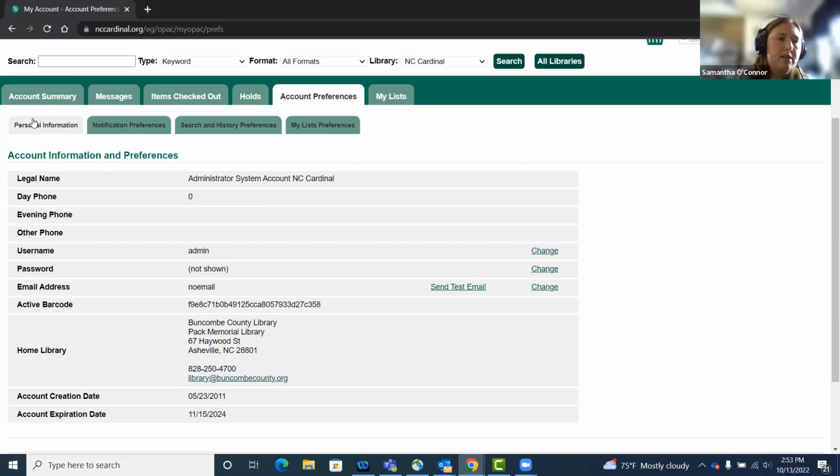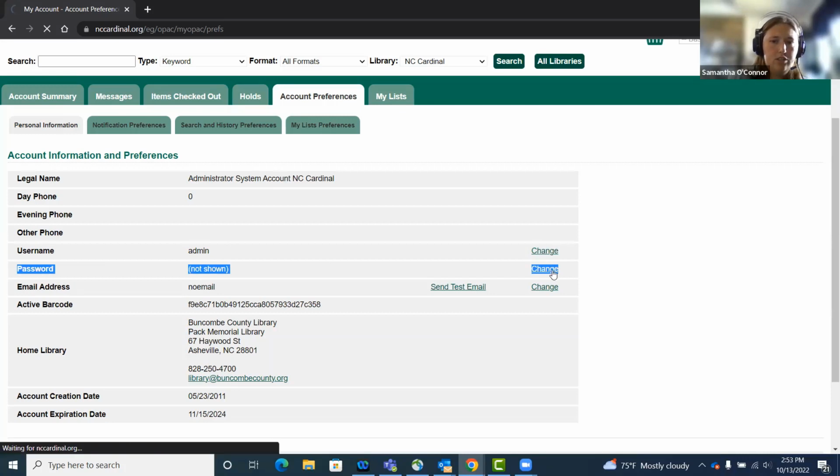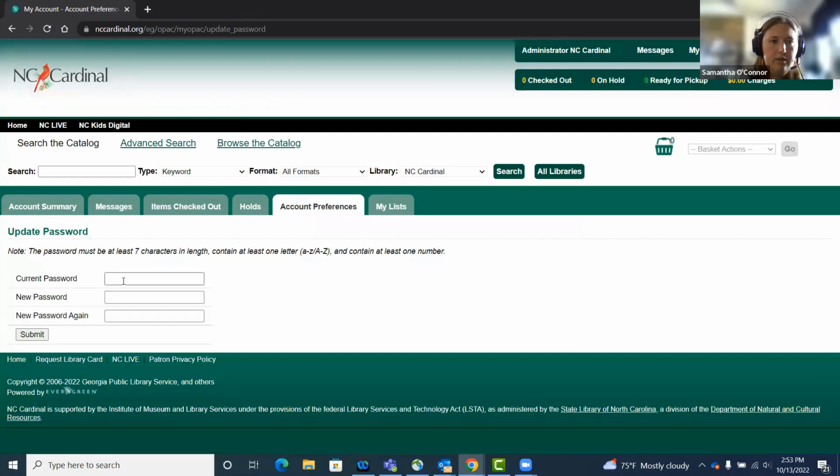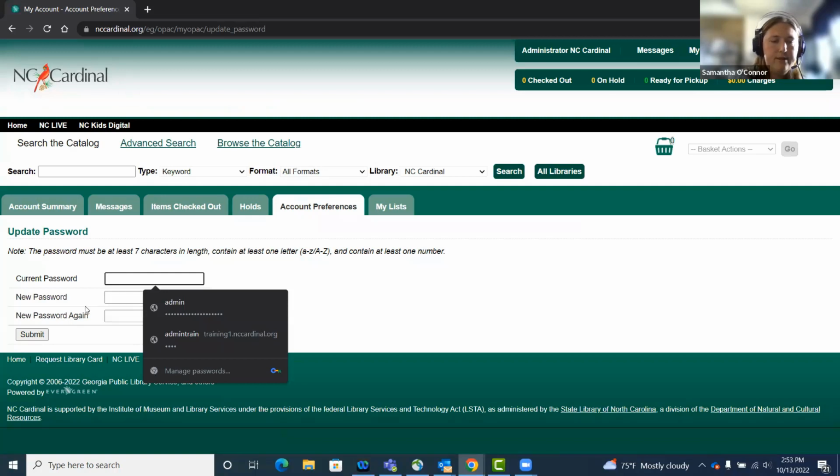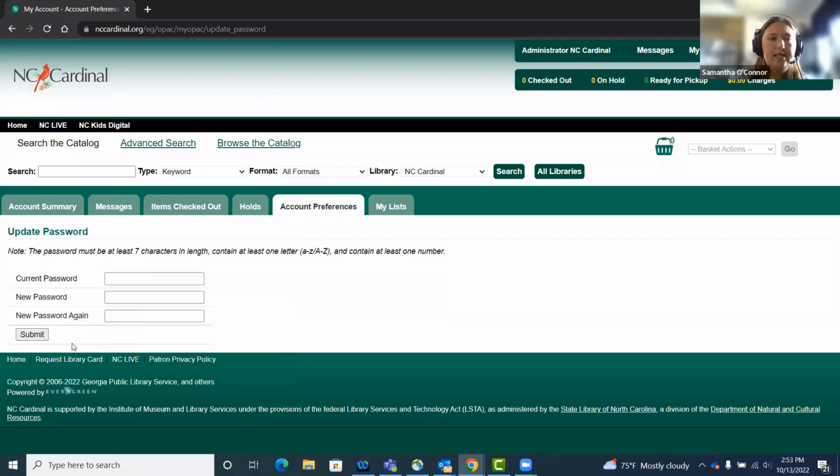So once you're in your personal information section, then you're going to come down to the password line and you're going to click change. You'll need to put in your current password and then reset your password and then put it in again to verify it and then click submit. And that's basically going to change the password in the staff client. And that is how they should be doing it every time they get that password update notification. I know there was a lot of confusion around that when we first rolled out this policy.